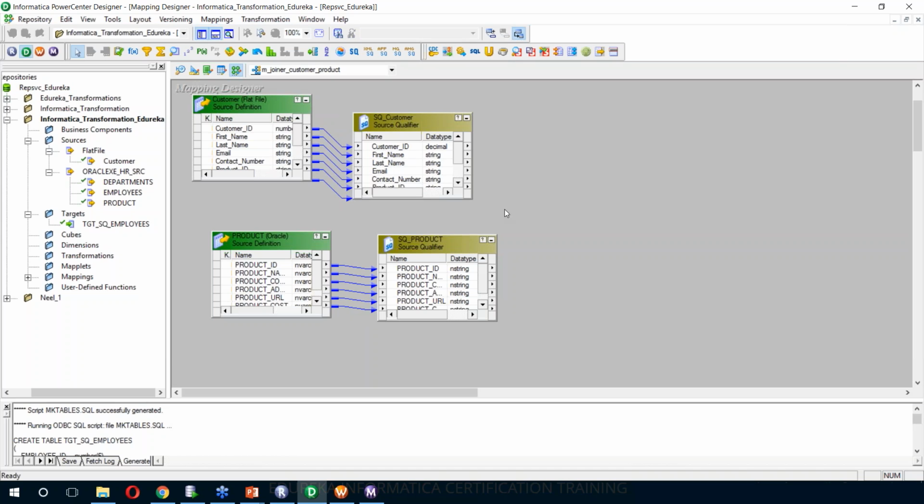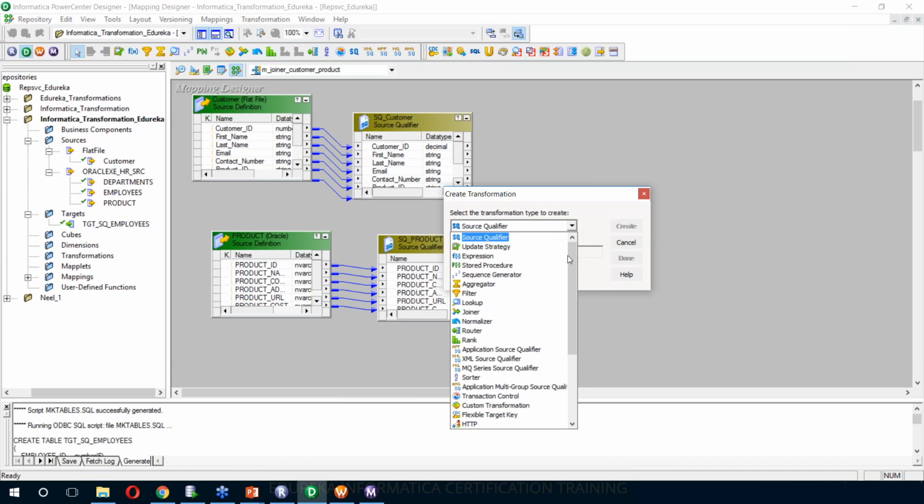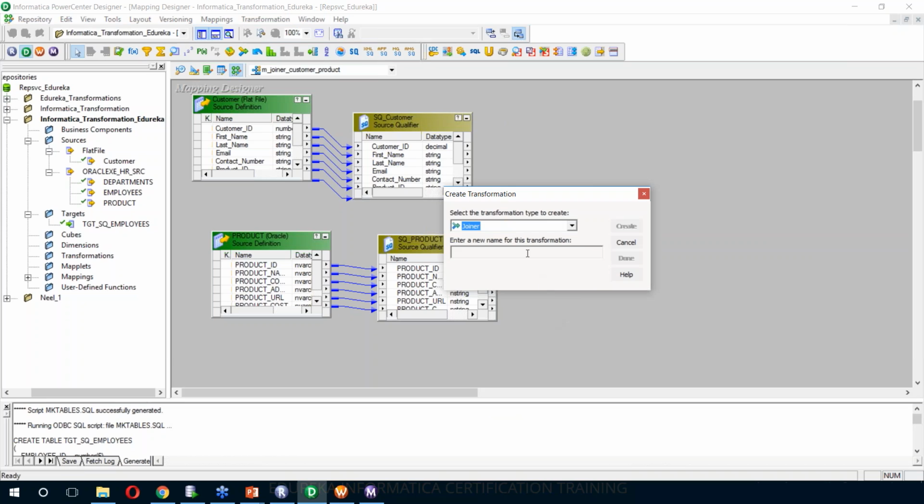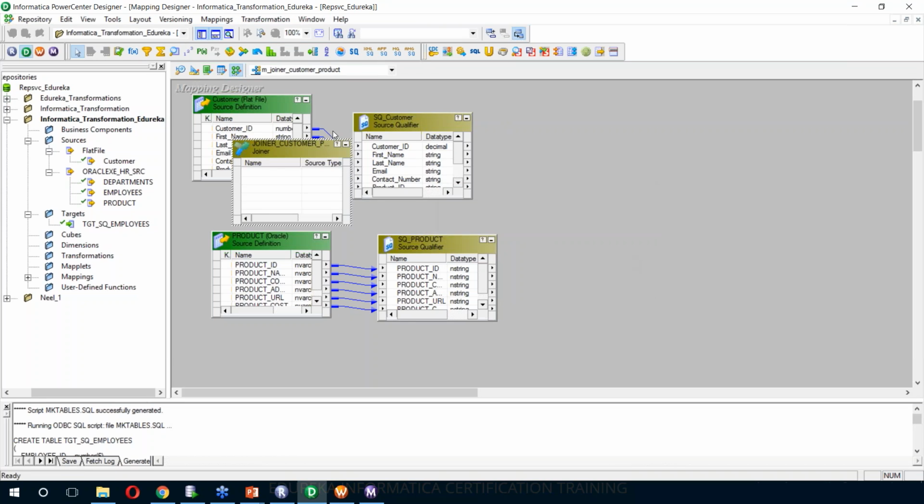So now that we have loaded these sources, it's time we create a joiner transformation. Now you can do that in two ways. First, you can go to the joiner transformation icon present here, or you can go to the transformations tab and click on the create option. So here from the drop down menu, just select the joiner transformation and set a name for this joiner transformation. Click on create and we are done.